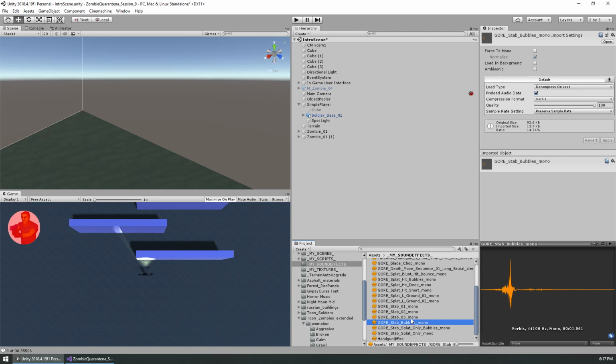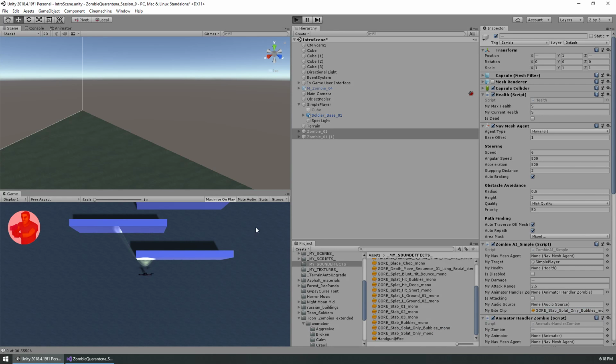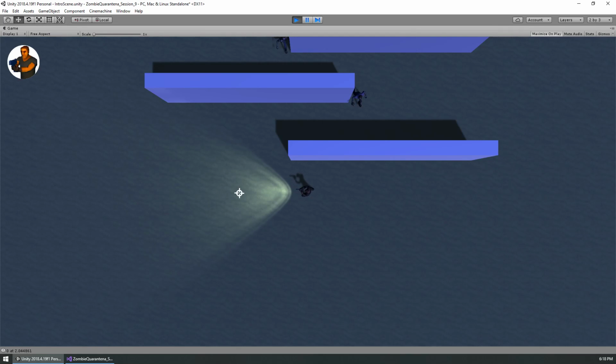What I usually do in this situation is I go into a program called Audacity and trim the clip down. Let's try this. That's a little too gross. Okay, so let me try this again. Yeah, Gore Stab Splat Only Bubbles is probably pretty good too. Gore Stab Splat Only Bubbles mono. Put that in here, and that's a little bit closer to playing immediately on the beginning of the clip. And let's see.